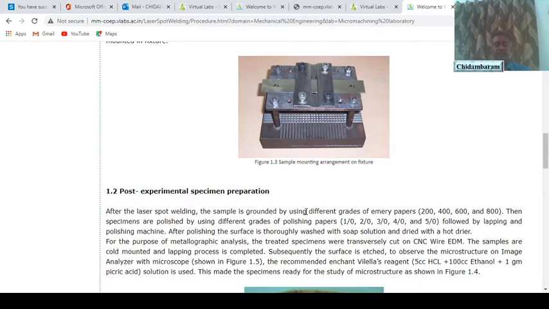Sheet thickness is 0.3 millimeters. So what is the depth of penetration? I cannot see and measure that easily at the macroscopic level. Therefore, we need a microscope. And that image analyzer is used to measure the depth and width of your weld.